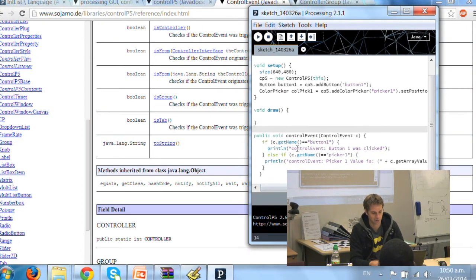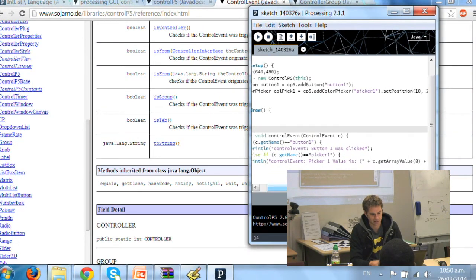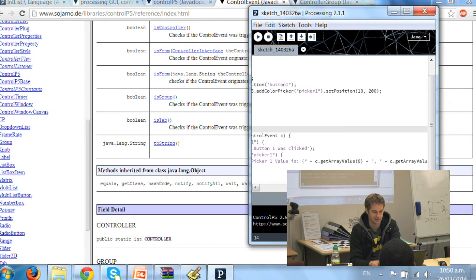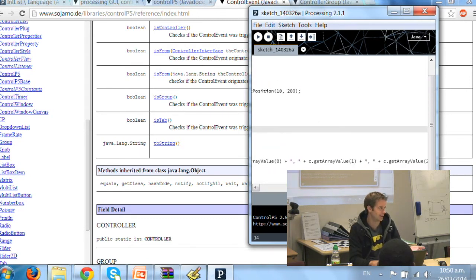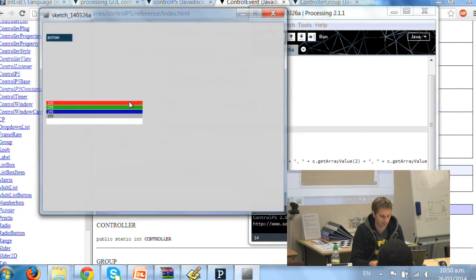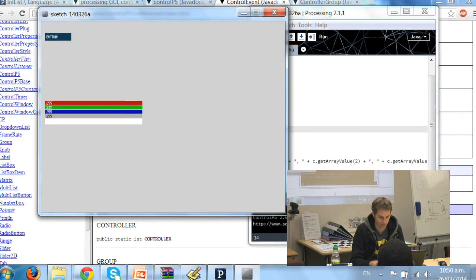So here you'll see we check if it's a button. If it's a button, we print out. And then if it's a picker, then we can access these array values. If you check them when it was a button, you'll probably find there's nothing in the array values. But now, when we run that, if you watch down in the little console window down here, push the button. Oops. Oh, really? Yeah, so button 1 was clicked when I click on that.